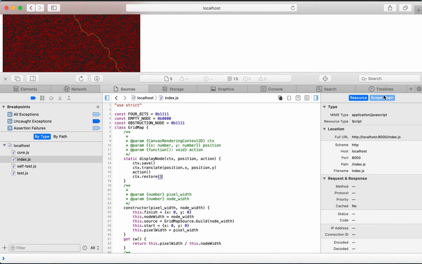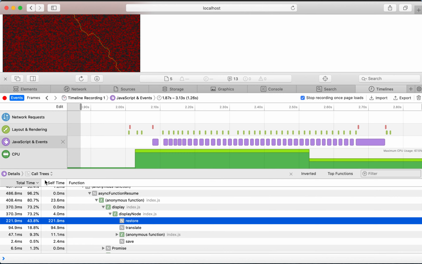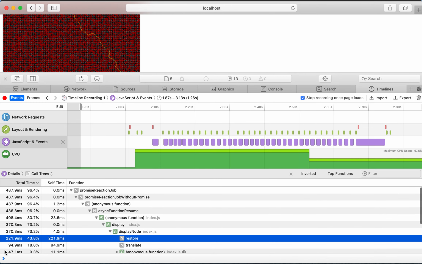Okay, so going back to timelines, here I am. So as well as the call trees view, of course, yes, this is actually telling me that restore is the big problem. You know what? That is a thing that I will absolutely have to consider optimizing, because that is nearly half the total time that it accounted for. Although that might be a problem partly in relation to the fact that the debugger was turned on.